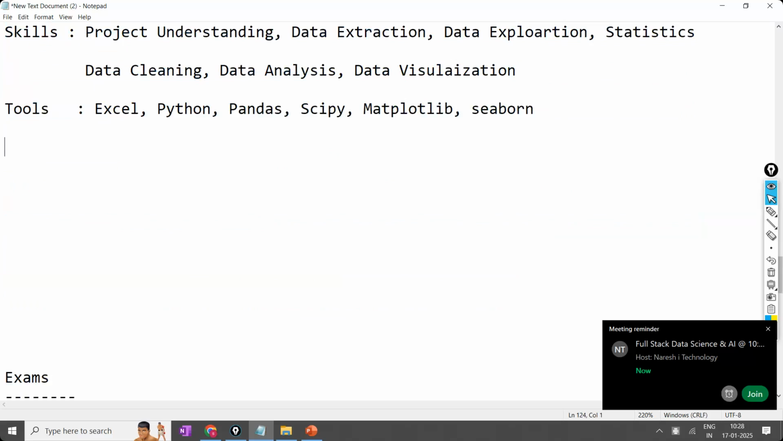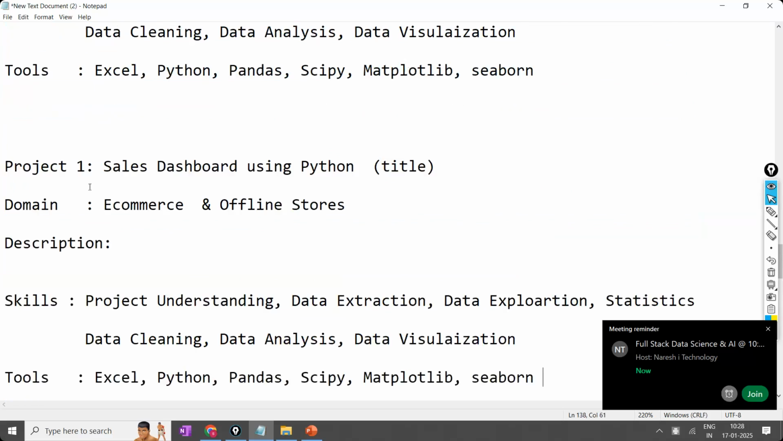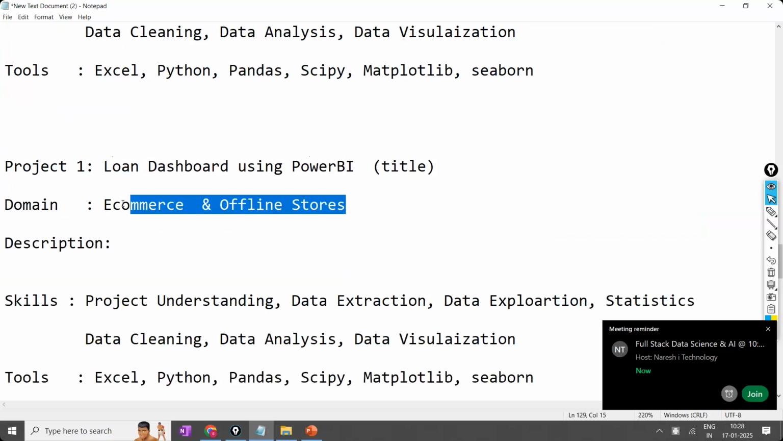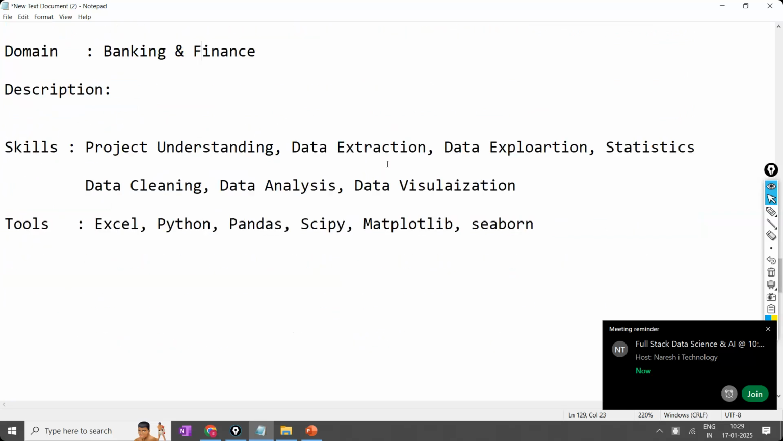Copy and paste. Project number 2. This is loan dashboard, using Power BI. Now, this is related to banking and finance, and you are going to give the description. And skills will be again the same. But this time, the data will be in Excel.